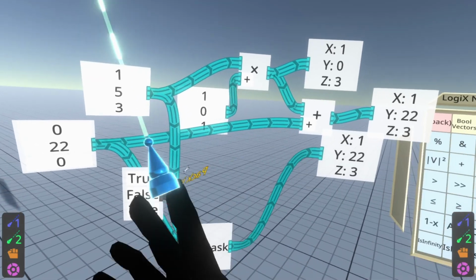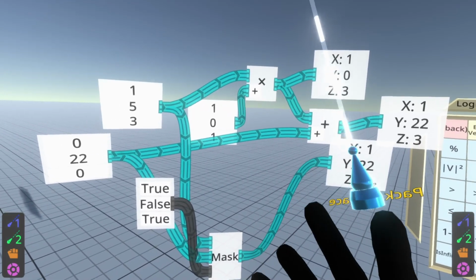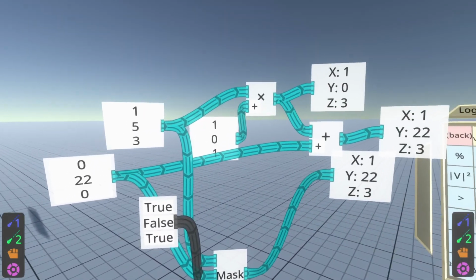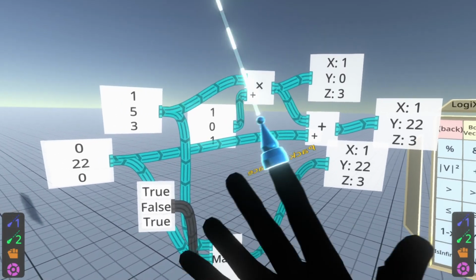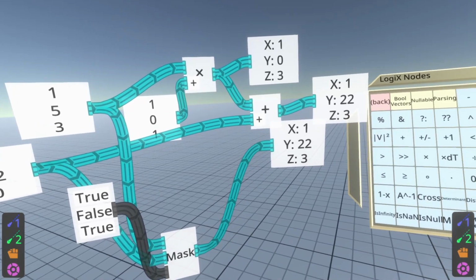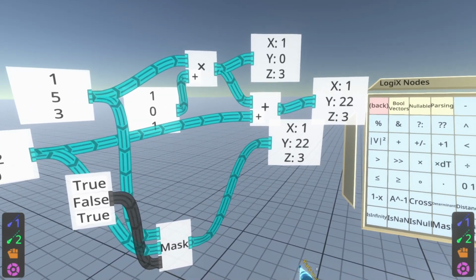This is great when you want to zero out a part of the equation, or you want to substitute in different values. It comes up a lot in calculations involving gravity, or scaling in one direction, or moving in one direction, stuff like that. So there's the mask node for you.